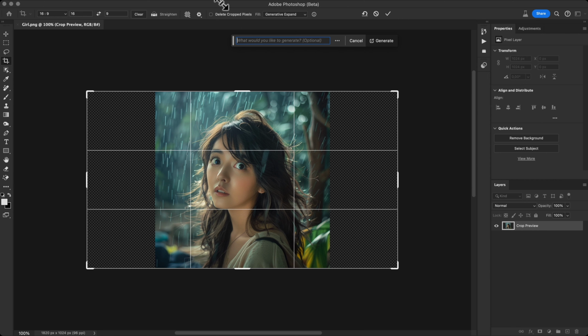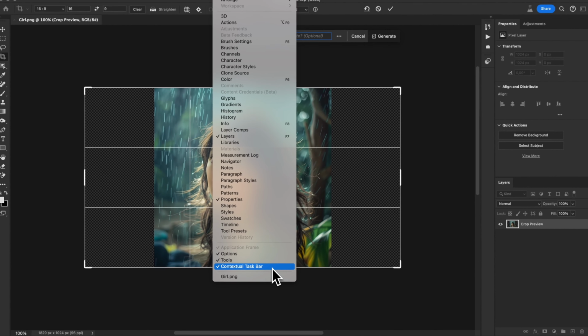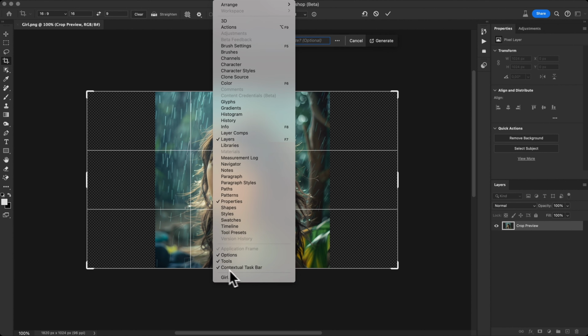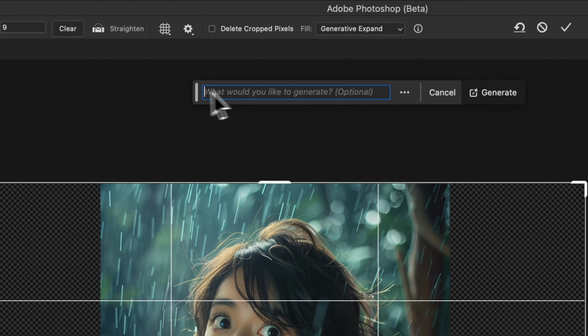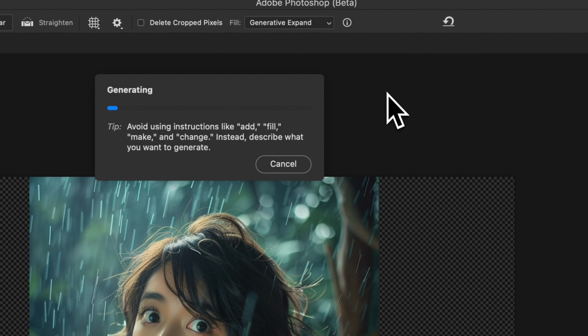Before we move on, we need to check if the contextual taskbar is open. If it's not, no worries. Just go to the Window menu and click on Contextual Taskbar to turn it on. This bar will help us with the next steps. With the extra space now part of our canvas, leave the text field in the Contextual Taskbar blank and click on Generate.